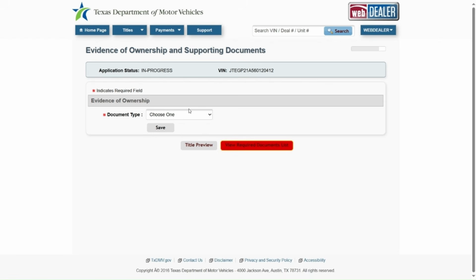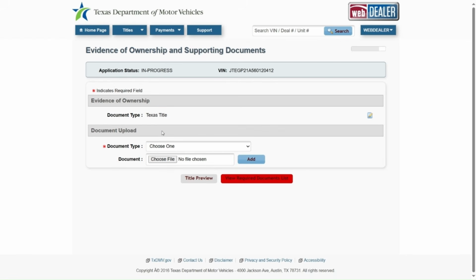First step is to choose the ownership document type. This could include a Texas title, CCO, out-of-state title, or even an MCO. We have a Texas title, so that's what we are choosing and hitting save. This will now prompt us to upload our documents.